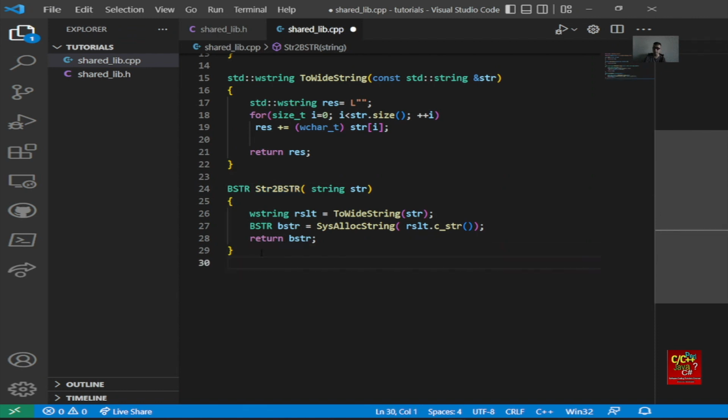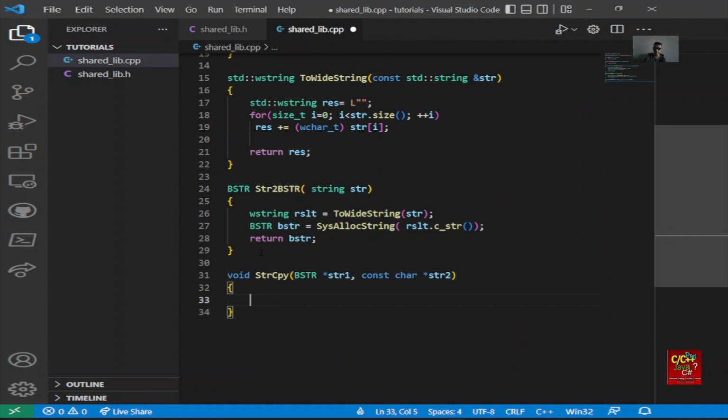Okay, so the next step is implementing the string copy function. So type in void string copy, BSTR pointer, const char string 2. Okay, so we have basically the source and the target. So string 2 will be copied to string 1 as part of this implementation.